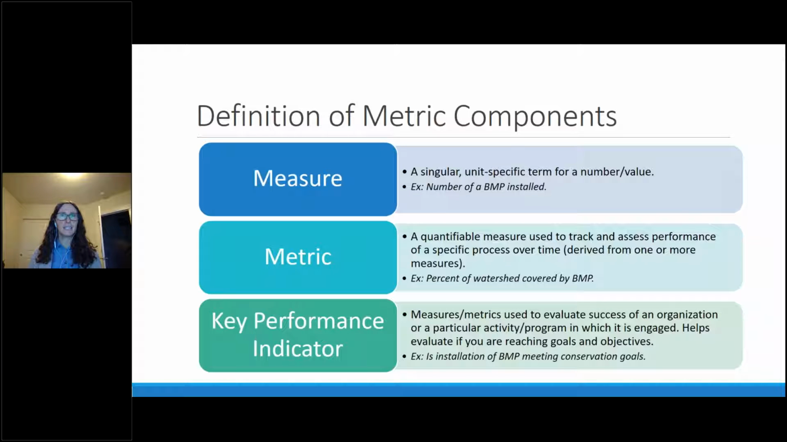So you can see an example here. We go from, let's say, number of BMPs installed to, let's say, percent of watershed covered by a BMP. We've taken two things together, and then we have taken that a bit further in this key performance indicator to say, is installation of that BMP meeting our conservation goals? So it's moving through this echelon of complexity where we're putting all these things together.